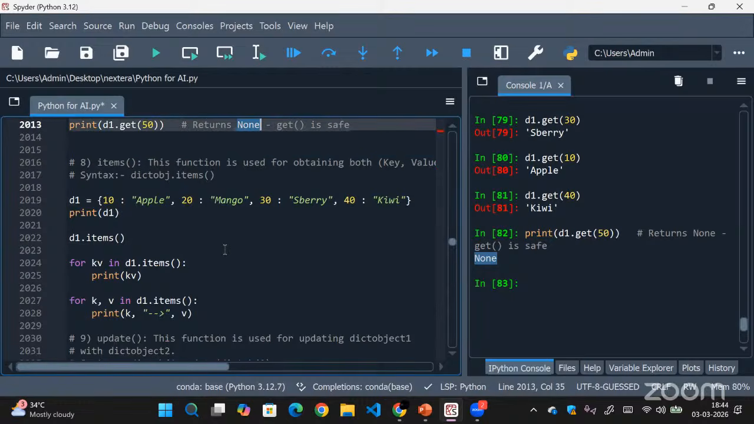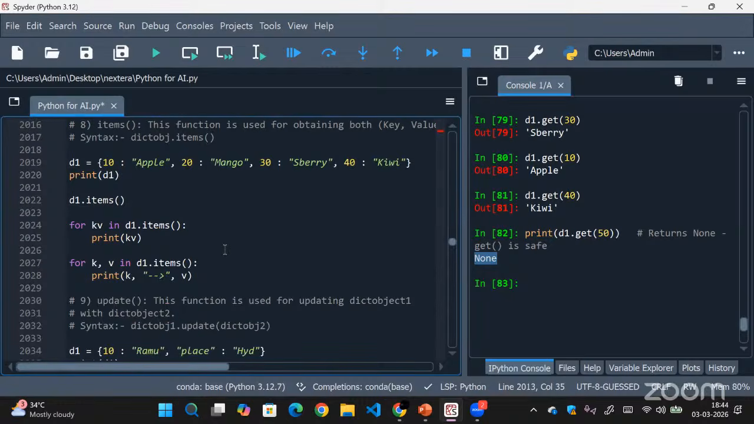And then we have the items function. This function is used to obtain both the key value pairs, so both the key and value. If you want, you can use the items function. How you can use it is you give the dictionary name and dot items. This will give me the key value pairs present in my dictionary.